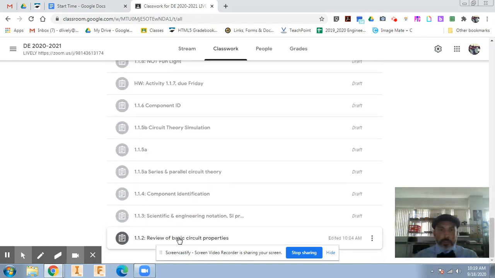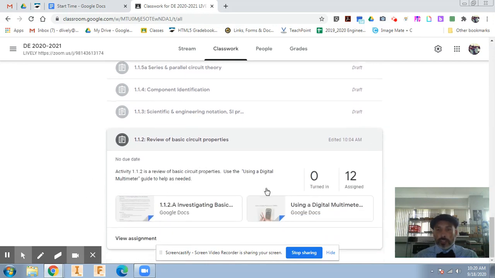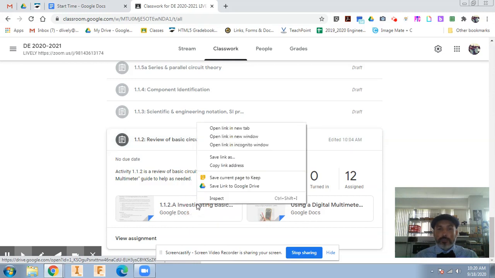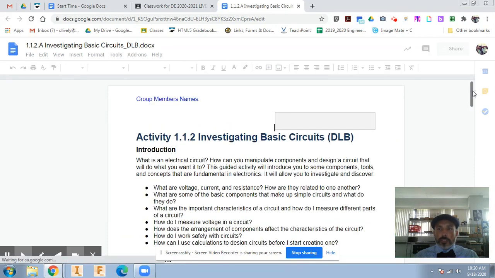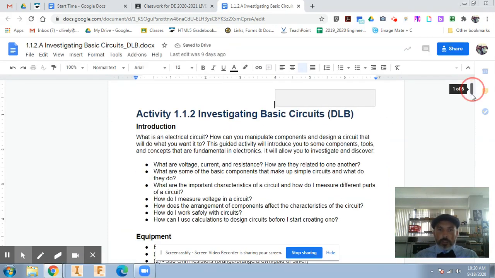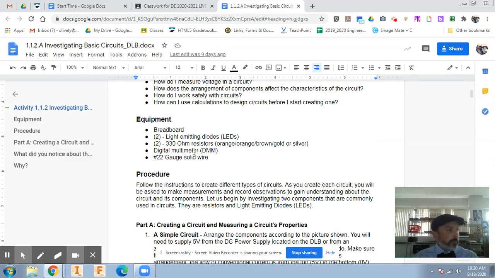The next thing we're up to is we're going to review basic electrical circuits. I've put a little reference for using a digital multimeter here. You would see something like this. It would say your name and then say 112A, investigating basic circuits. So we're going to be using breadboards, LEDs, resistors, multimeters, and wire. The wire gauge doesn't matter if it fits.